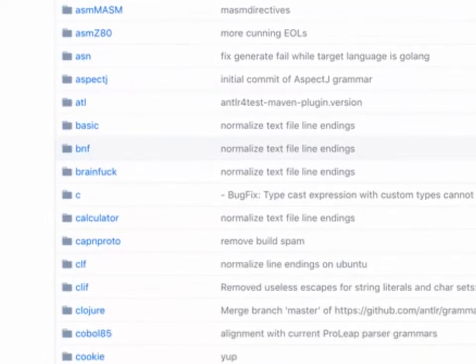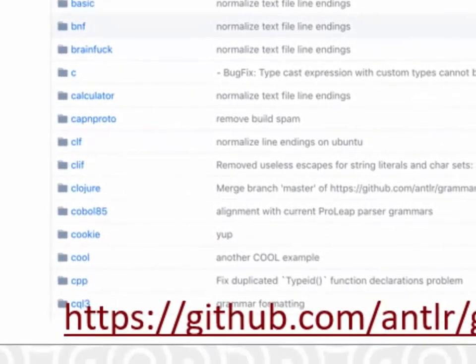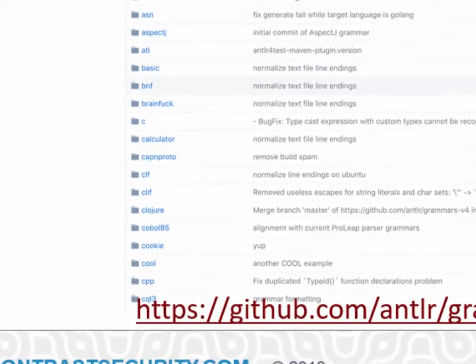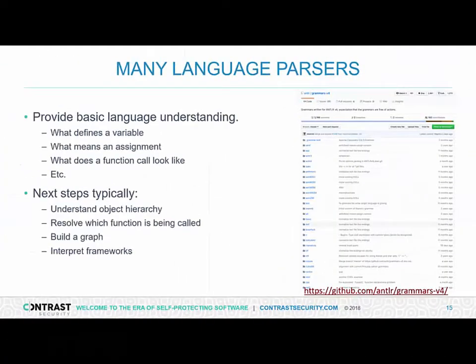Now this is just a basic language understanding, so the next step that someone would need to do is typically to go through and make sense of what this does. So what is an example hierarchy of this? When we go to call a function, how do we know what that function actually is? And this is where that context of building a graph and interpreting those frameworks comes into play.